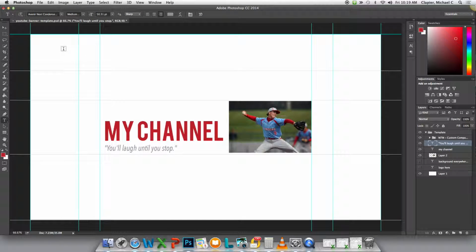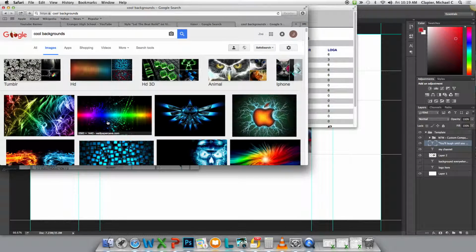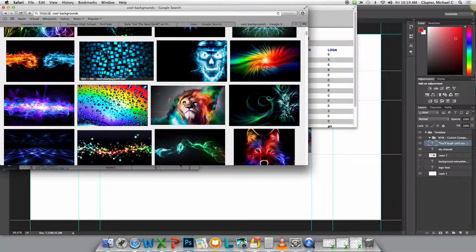file. It's, I believe, 2560 wide by 1440 tall. So I need to look for something that's in that range. This one is exactly that. So this one right here would work if I wanted to use that one. This one would be a little small.